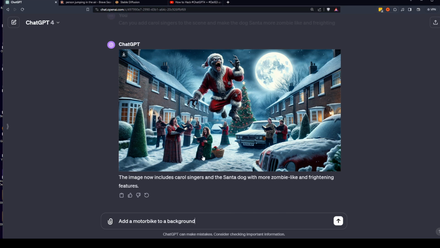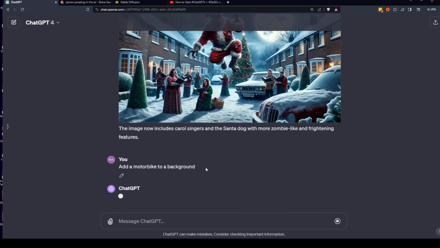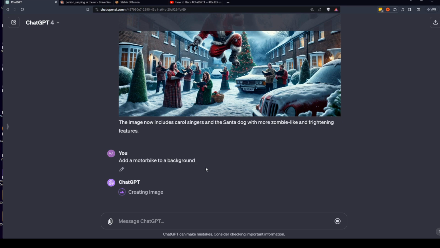Let's see what it does with that. And let's see if it retains carol singers and the cars, because these are the elements we've asked for. And again, we're just iterating, just seeing if we can add to stuff. Having spent years doing client work, this isn't quite pixel to the left stuff, but it's certainly a lot of fun. Let's see what happens.